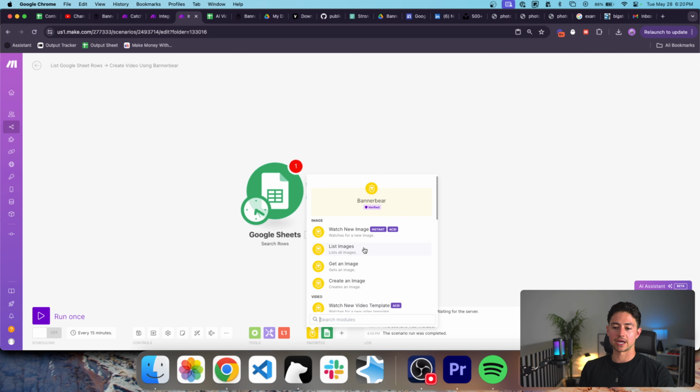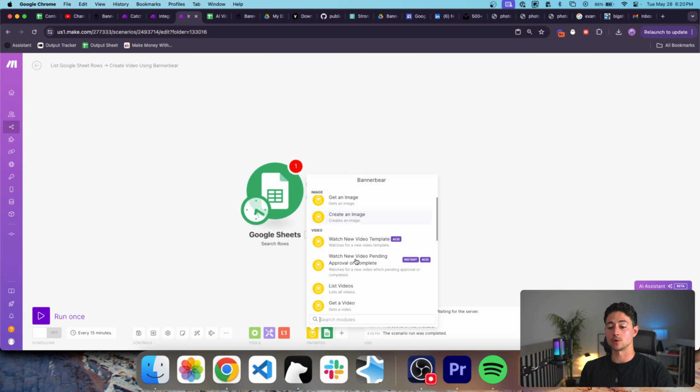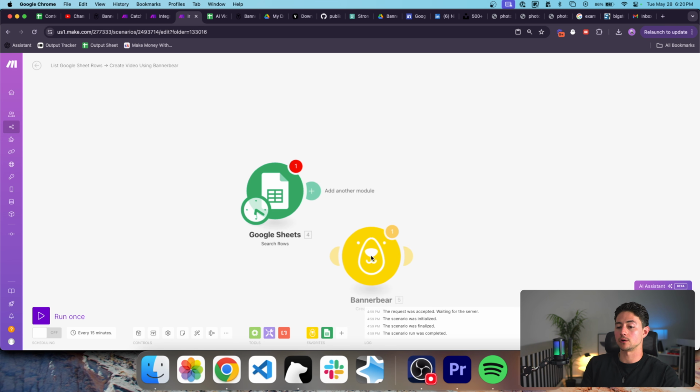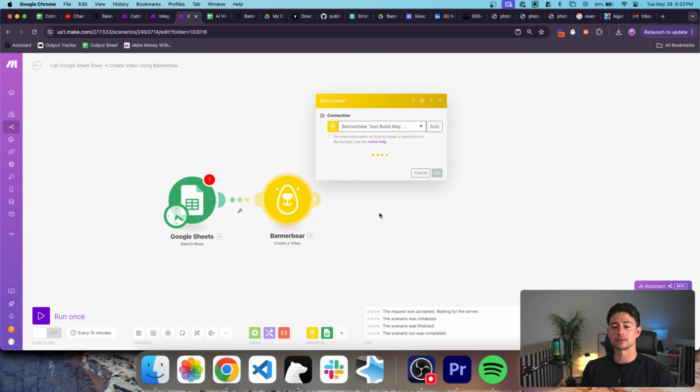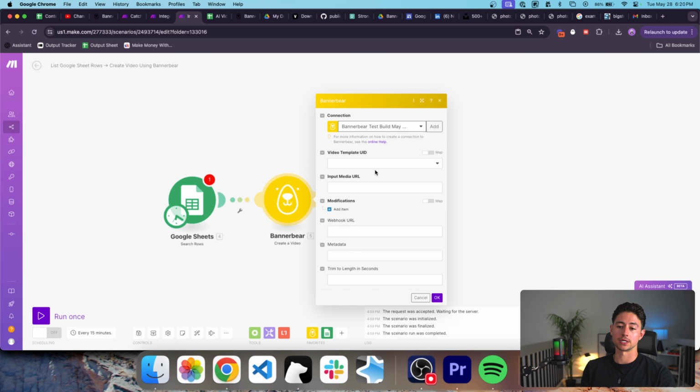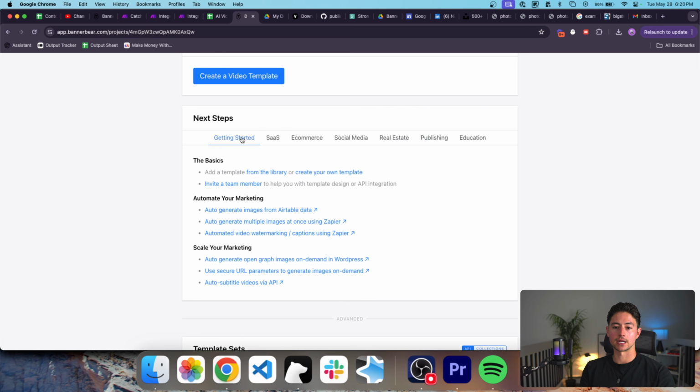And then Bannerbear has a create an image module, which is what we used before, but also has a create a video module. And that's what we're going to be using now. The create a video module is very similar. There are a couple of differences. The main one being that instead of choosing an image template UID, we're going to choose a video template UID. And then we actually need to add an input media URL. So I'll explain all that right now.